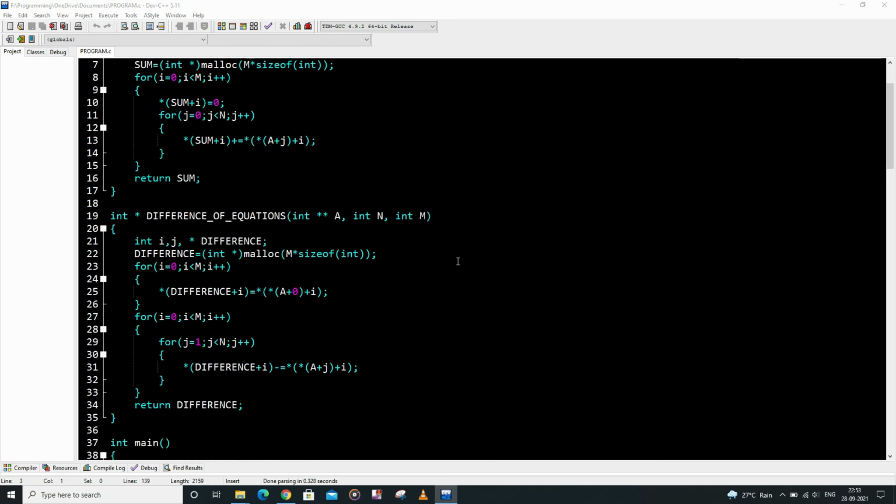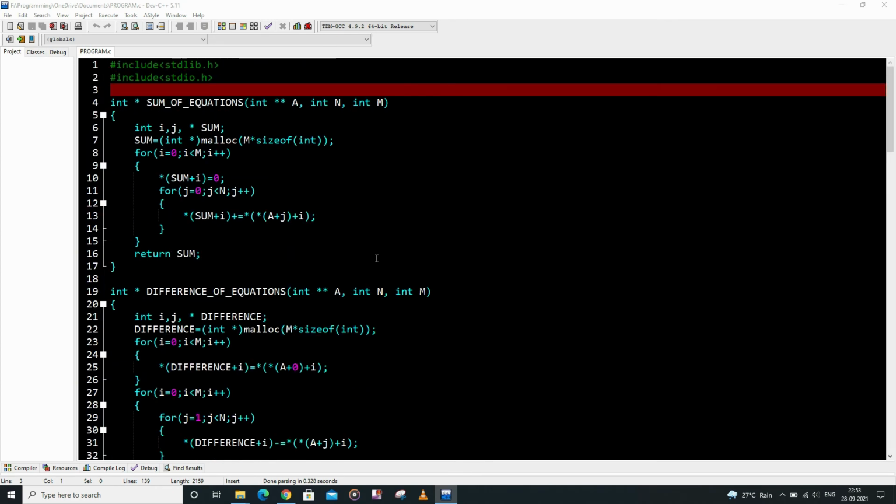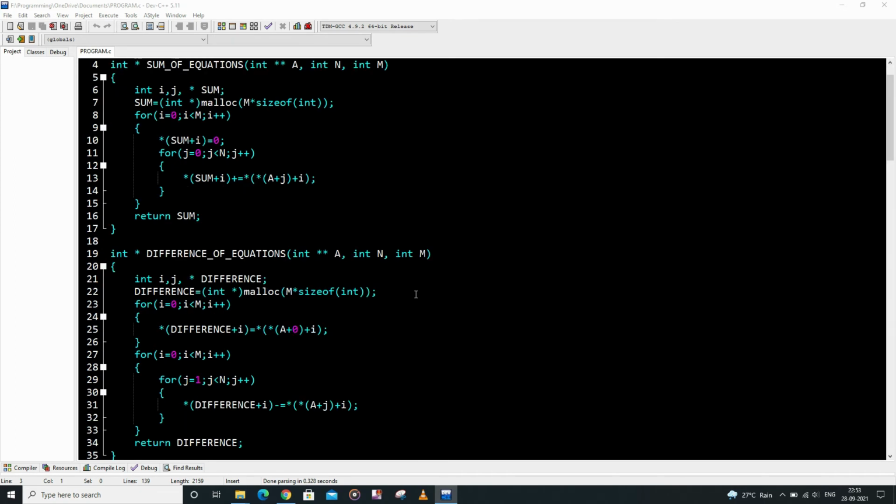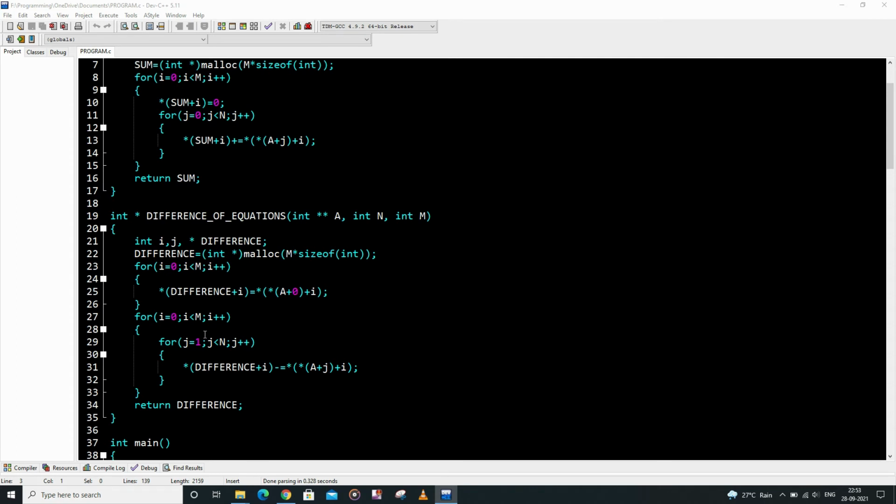So here is the difference function. Actually the basic difference between the sum and the difference function is that the difference function will first of all take all the values present in the 0th row of the matrix A, and then for the rest of the rows it is going to subtract the respective powers of x one by one with the help of this for loop. So this is the for loop where I had basically taken the values of the first row inside the difference array, and inside the other for loop I am going to subtract all the other rows from the first row.